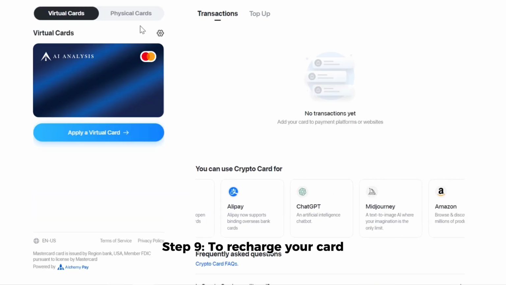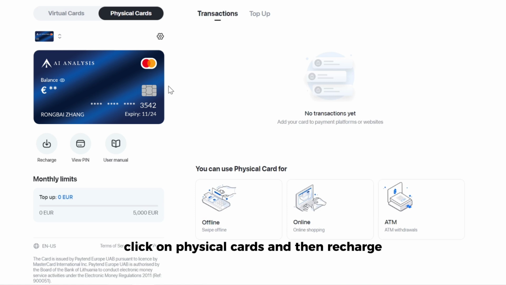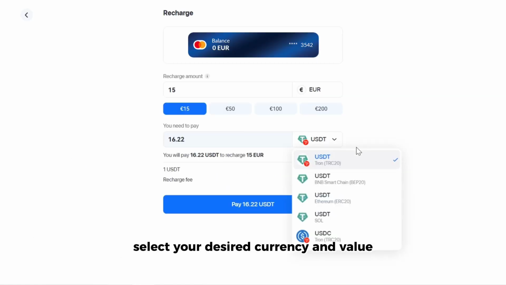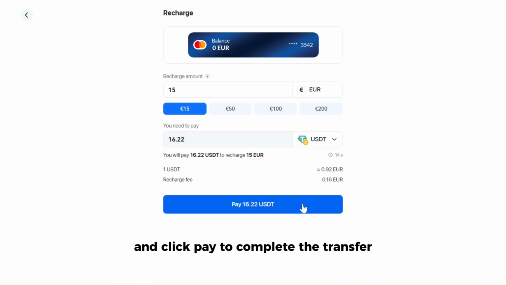Step 9. To recharge your card, click on Physical Cards and then Recharge. Select your desired currency and value and click Pay to complete the transfer.